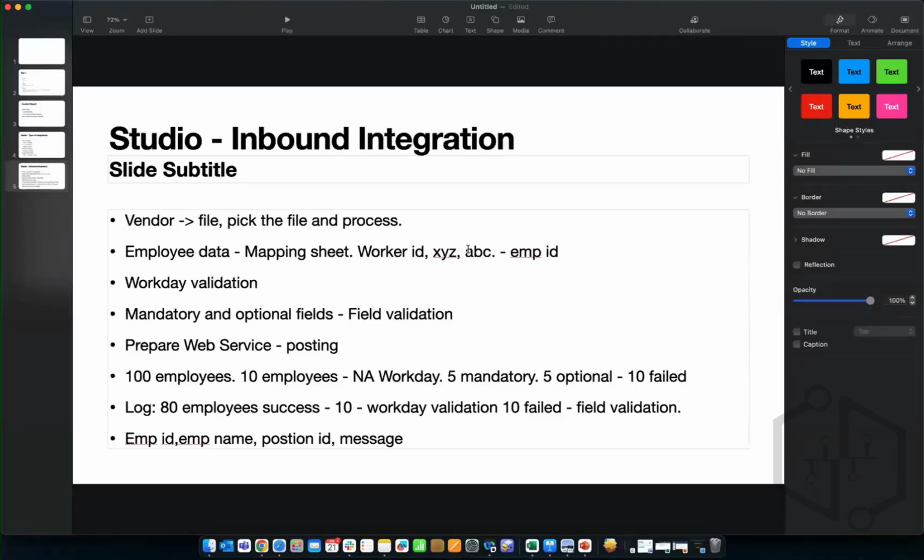Then as a Workday integration consultant, our job is to check how these fields are represented in Workday, and identify which fields are linked to the vendor fields. Then you come up and say, okay, worker ID is linked to employee ID, your XYZ data is linked to position, and the next one is linked to job profile. Like that, you do the mapping. So you get the input file with all the columns, map it, and then pass the data into Workday. That's how we do it. Okay, thank you.